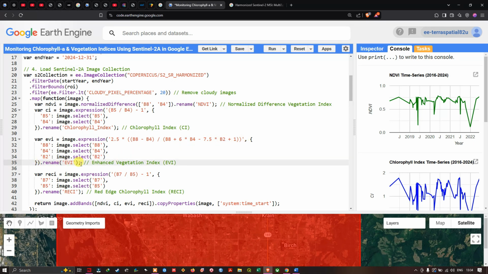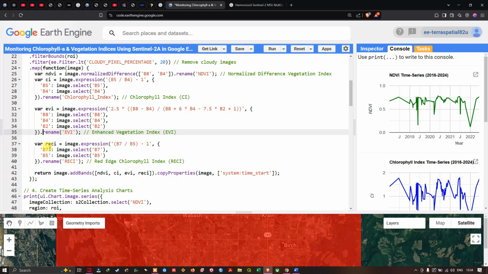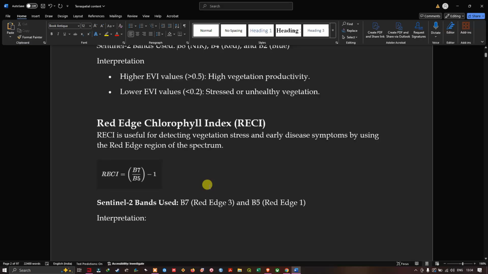And our fourth index is the Red Edge Chlorophyll Index. To compute that, we're going to define a variable RECI equal to image.expression B7 divided by B5, subtracting 1. So it's going to give us the Red Edge Chlorophyll Index. The Red Edge Chlorophyll Index is useful for detecting vegetation stress and early disease symptoms by using the red edge region of the spectrum. The formula to compute it is B7 divided by B5 minus 1.